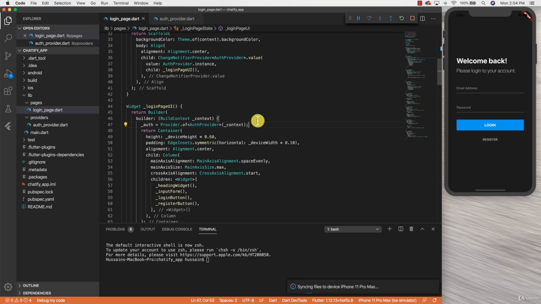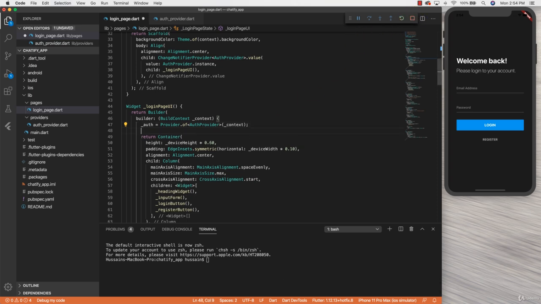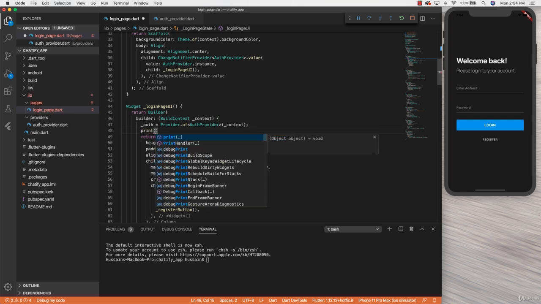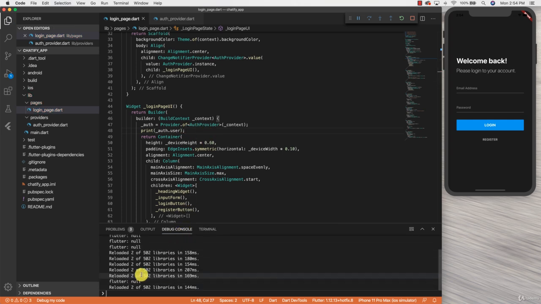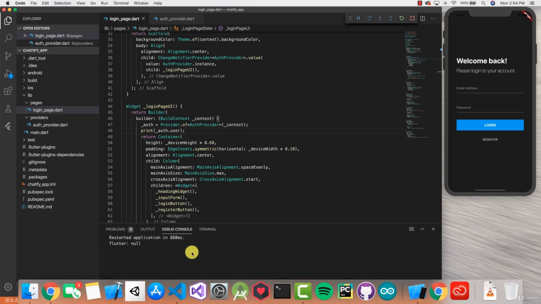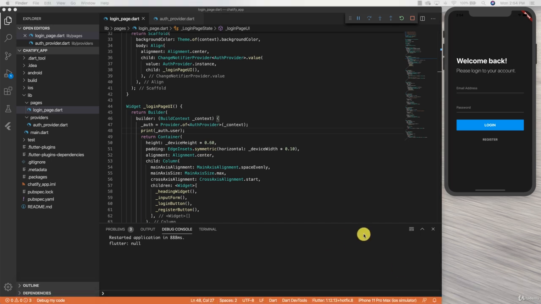If I do command save now, to prove that we have access to the data, we can just print _auth dot user. For now it's going to print nothing, we are just going to get null, because we don't have a user actually logged in. But hopefully it should print something showing us that we actually have access to the auth provider.